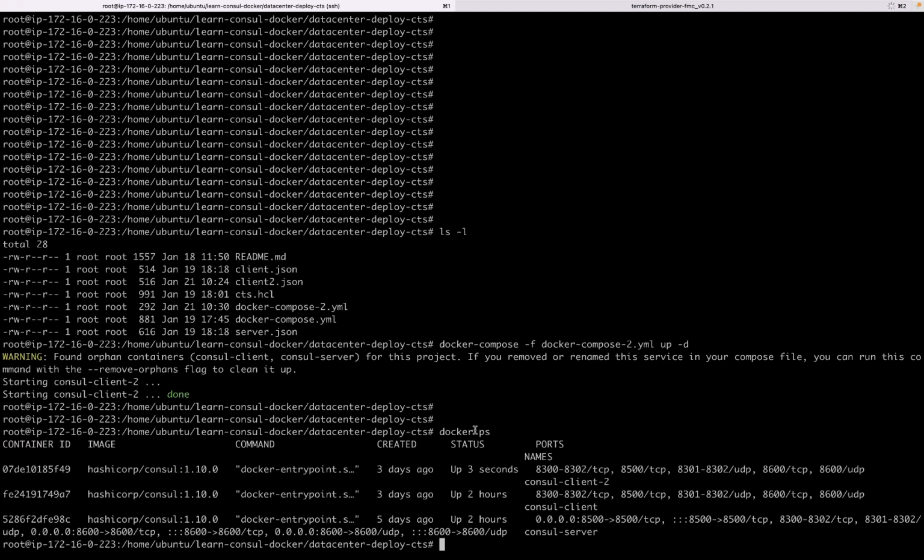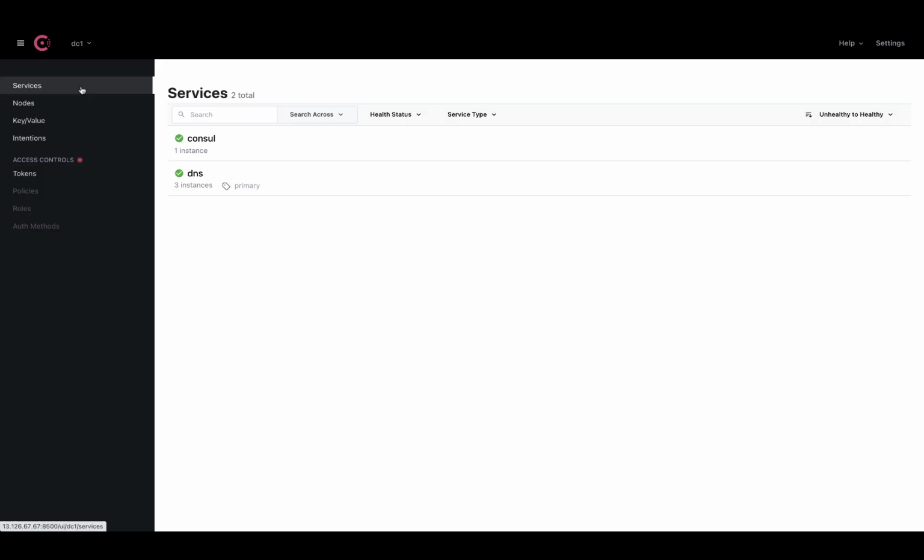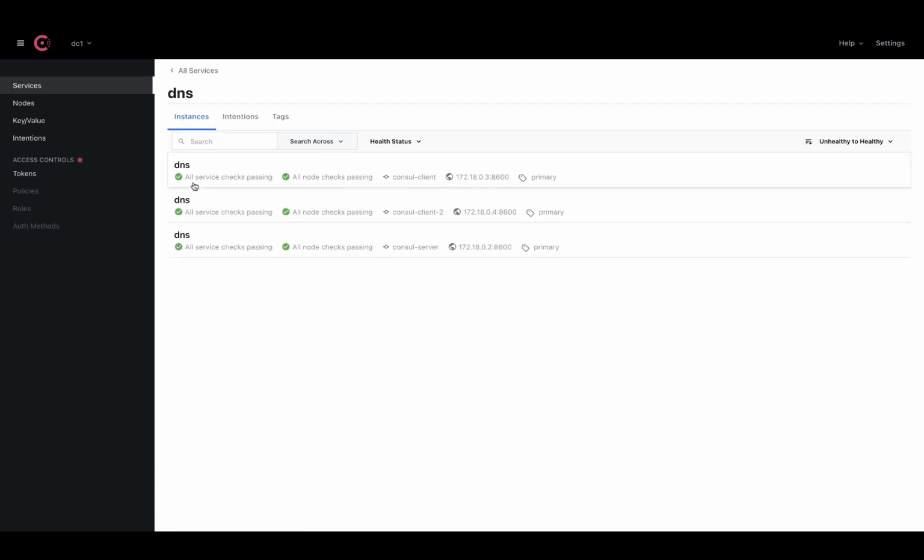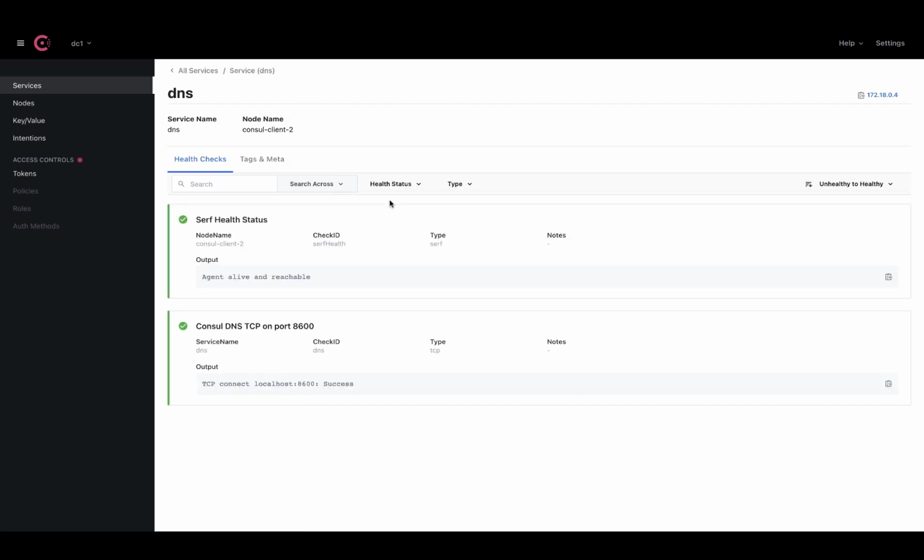We can see a new instance is up. It has the same service running as the other client, and the same can be verified on the Consul server, where the DNS service now has three instances. The new instance, Consul client 2, is now part of the DNS service.